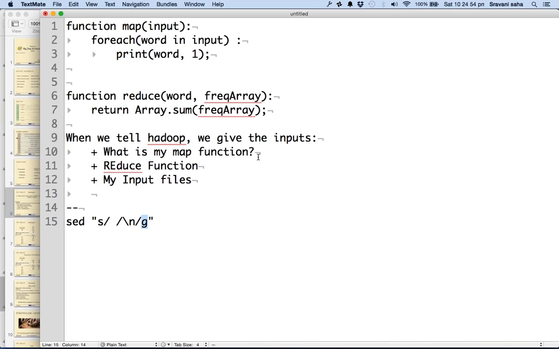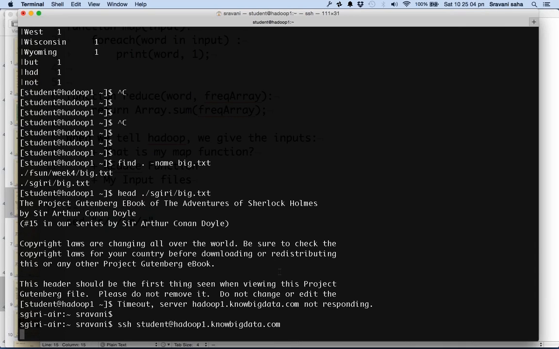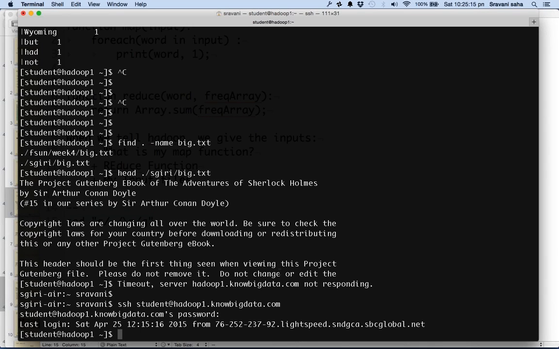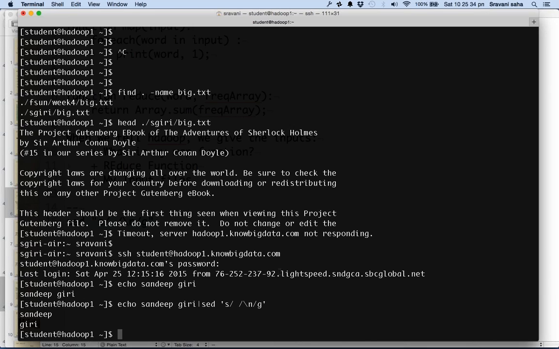Sounds good? Okay, so I'll show you. Let me show you step by step. That will make it more clear. So let's say we have echo Sandeep Giri. All right. If we say sed substitute space with a new line, you can see that.